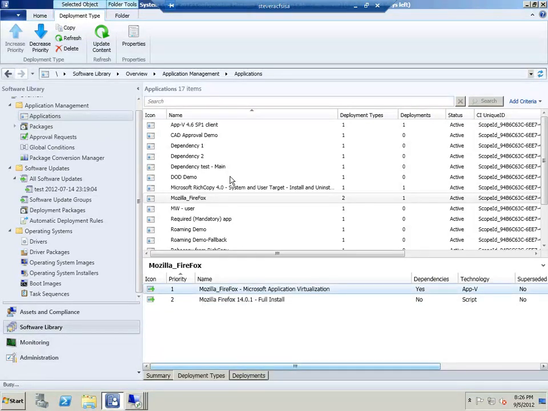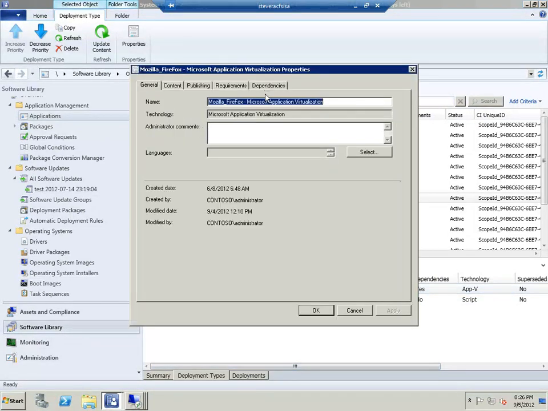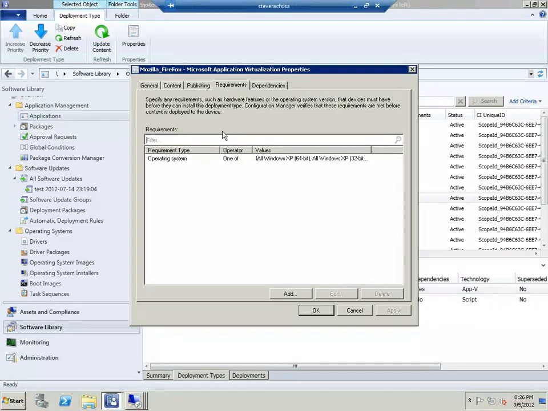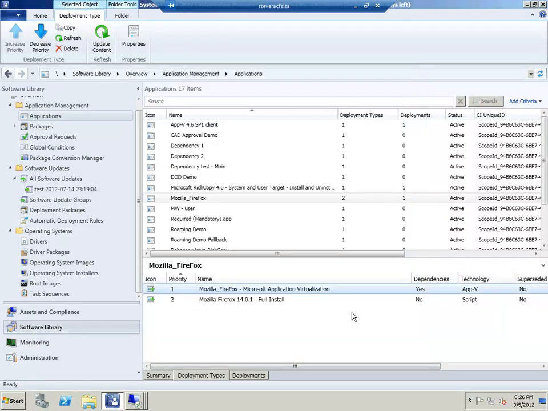You'll see fewer options here on the tabs, but the requirements rules are still here, and according to the requirements rules, this can only run on Windows XP systems. So I should never on XP systems get a physical installation of this software, just a virtual version. And this illustrates a point that I talked about earlier about deploying applications in ConfigMgr 2012.